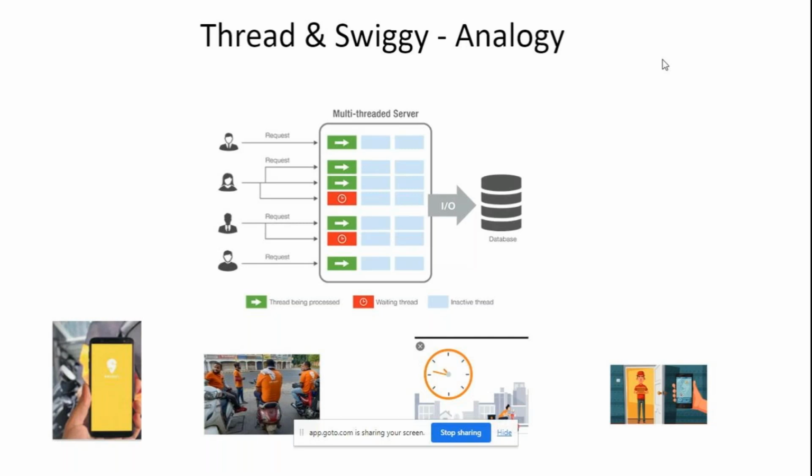Similarly, when you look into the way a thread is going to be used or handled by any server, when a server starts, when your Tomcat starts, when your JVM starts, your threads will also get started. When a request comes, say there are 10 threads, a thread will get assigned with the task.